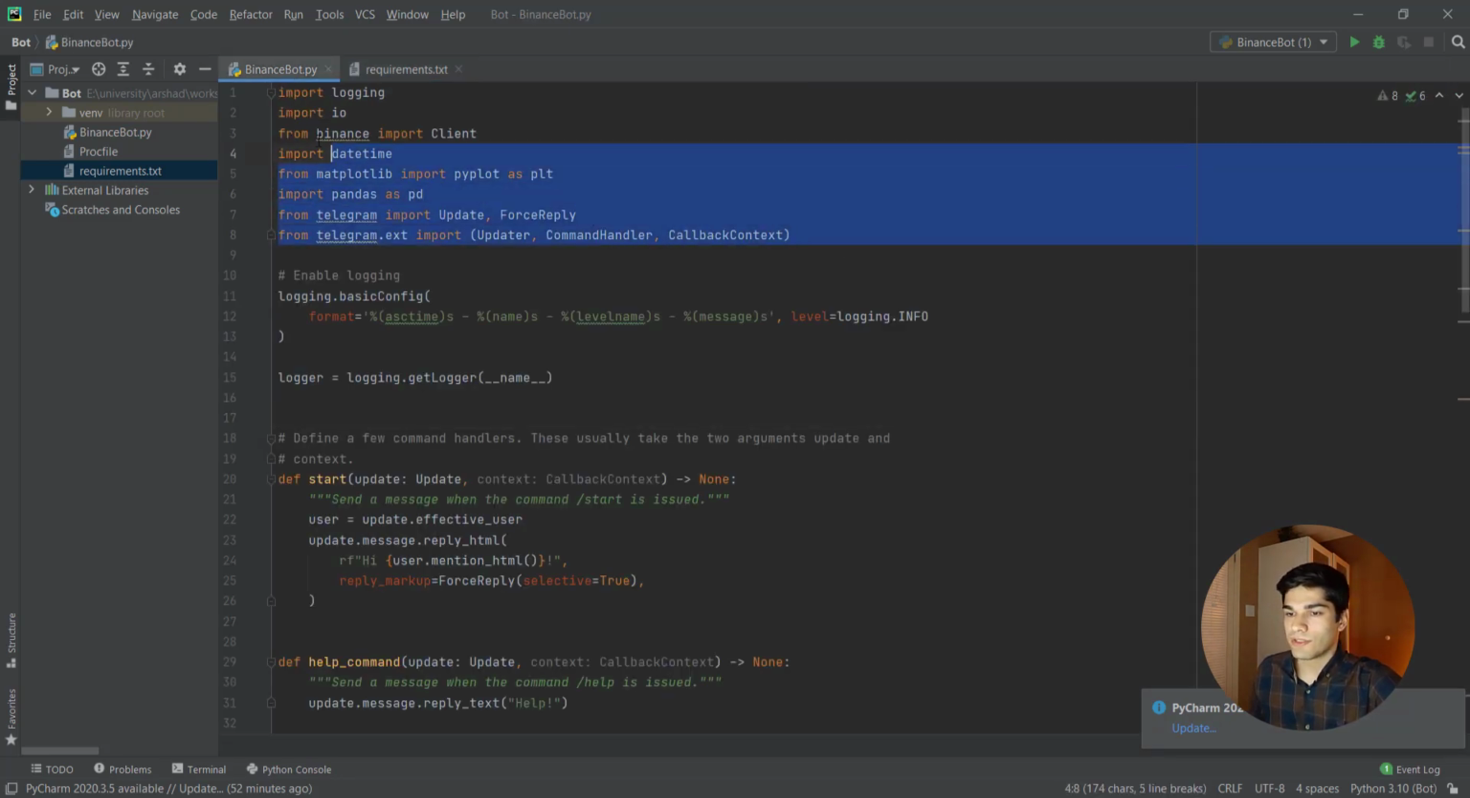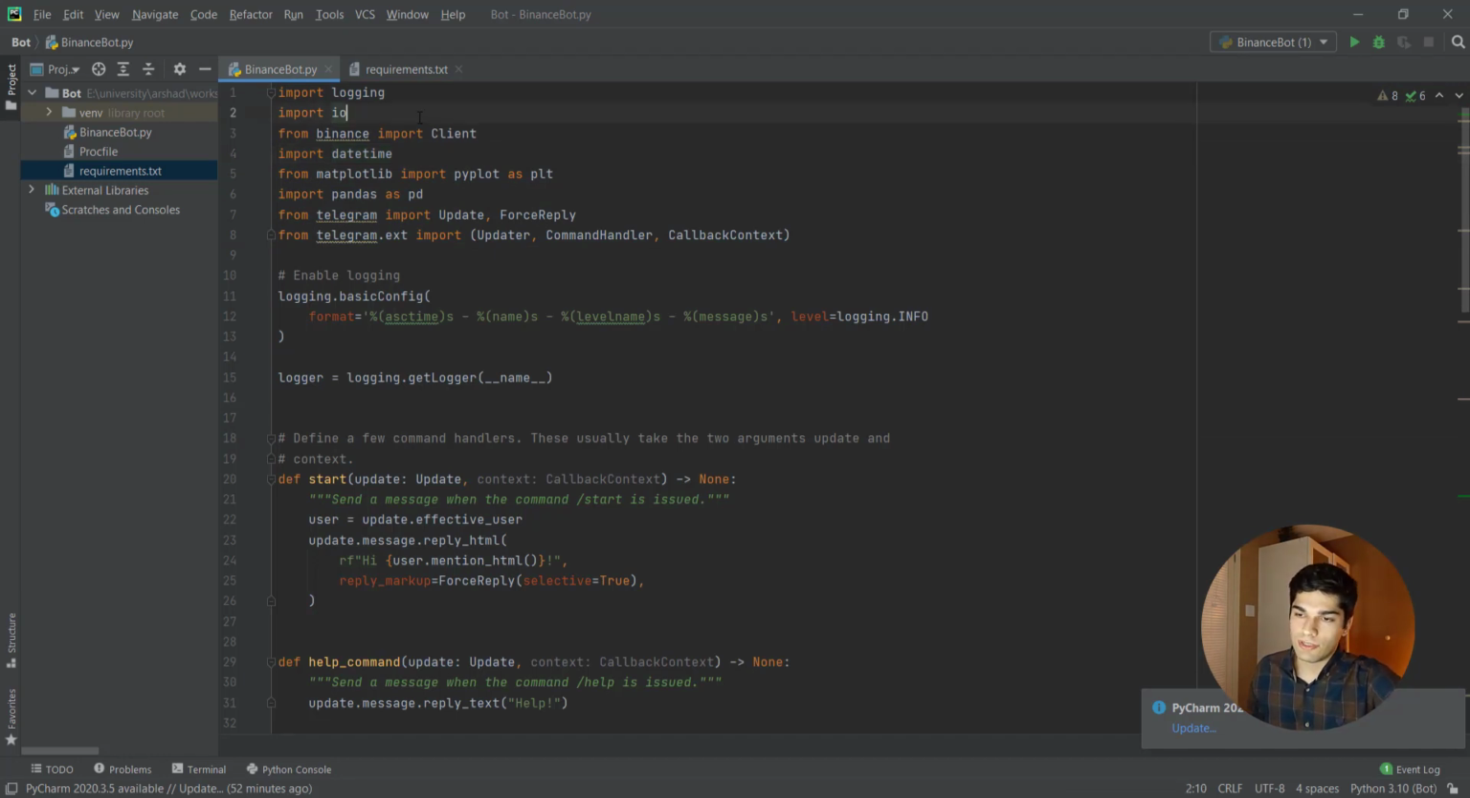As you can see, I just imported all the packages here. The IO is actually needed because, how can I put it? I'm sending the picture with matplotlib to the user. So the figure can't be saved on Heroku. So I need to use IO for that. And actually, you're gonna see what that is doing.